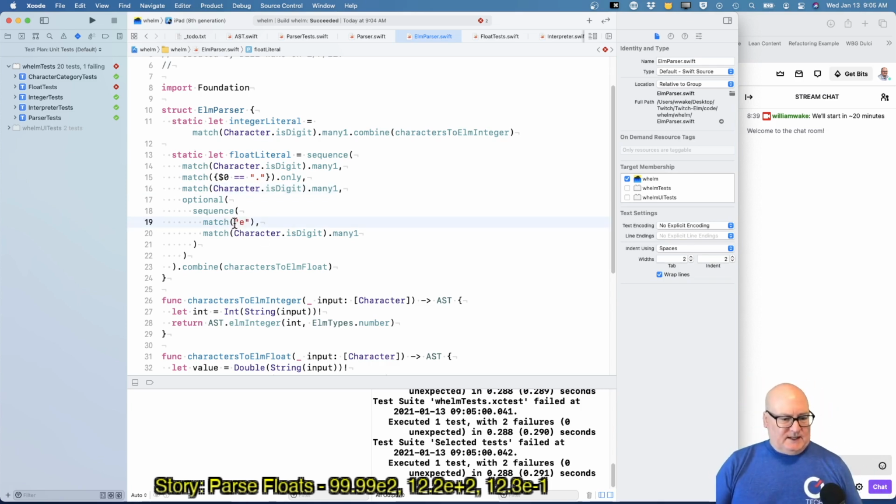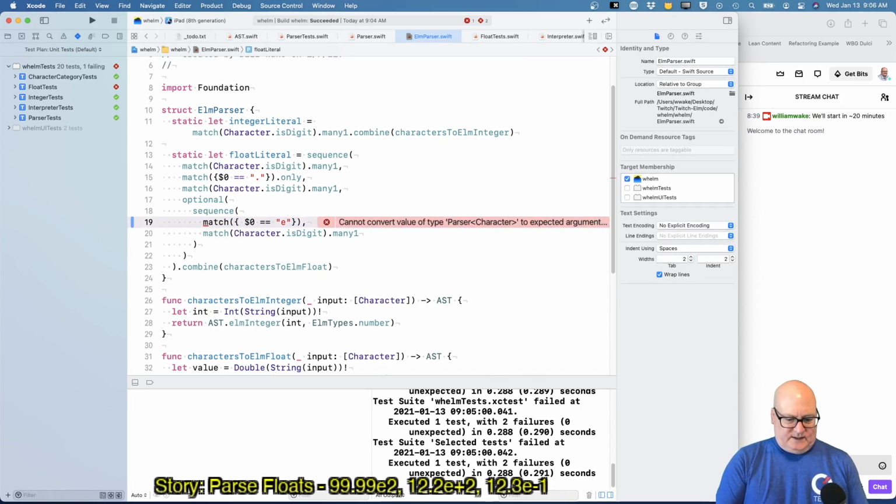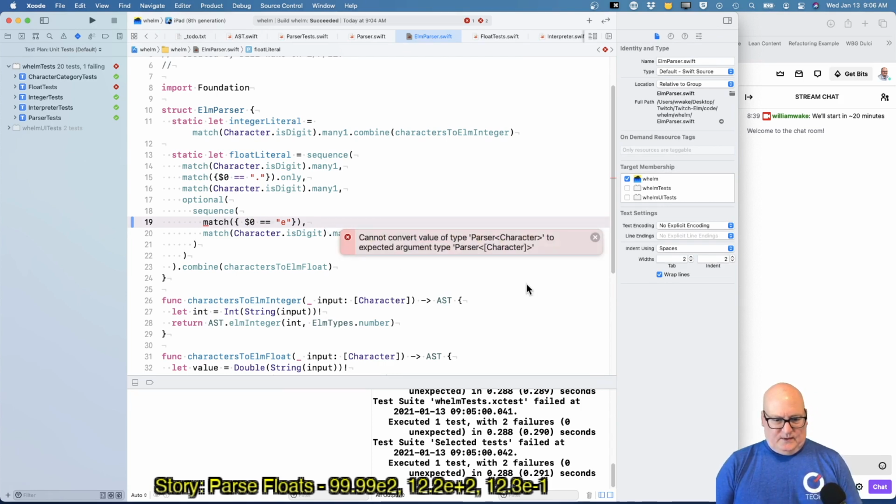Let's get it passing. I think we have a version of match that takes a function. So I think we can pass a closure in. Like, I think we could do this. And let's see if this runs. Cannot convert to expected argument type parser of character.